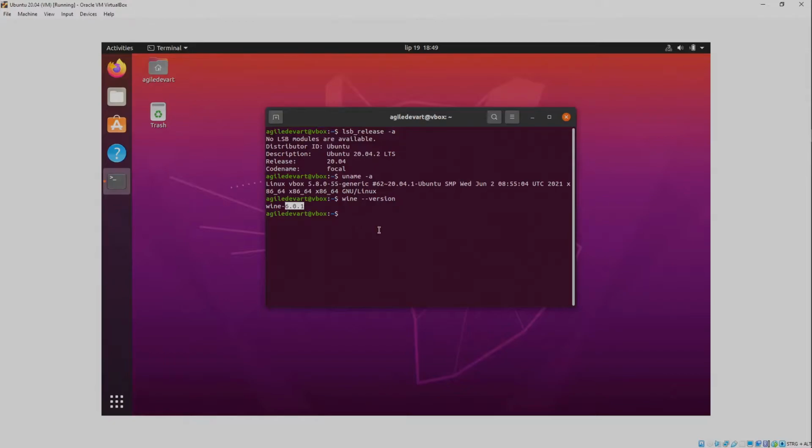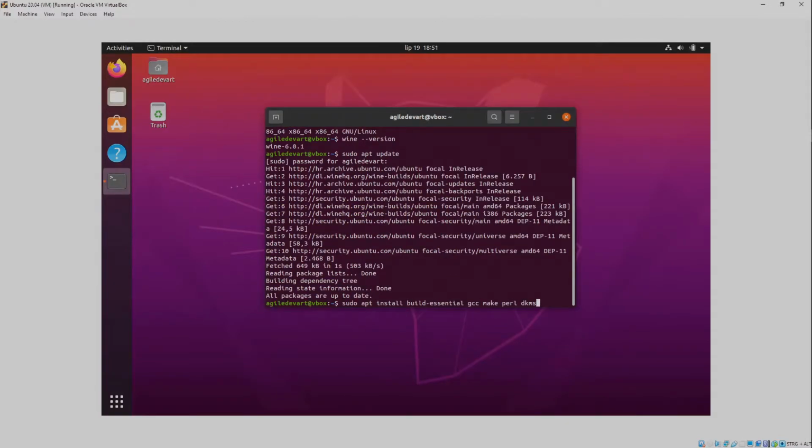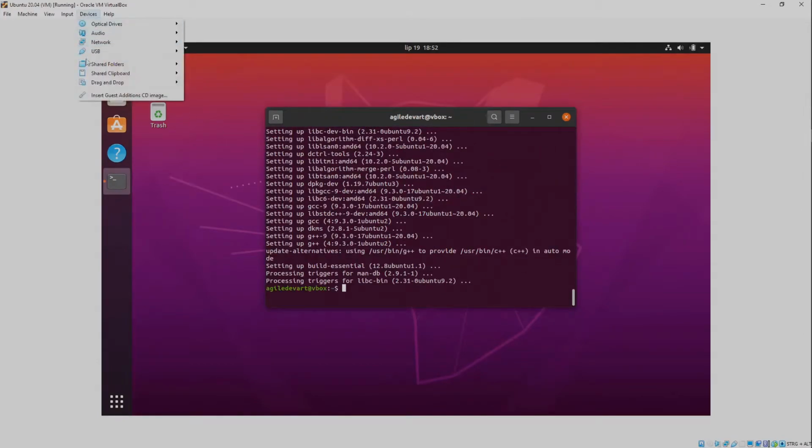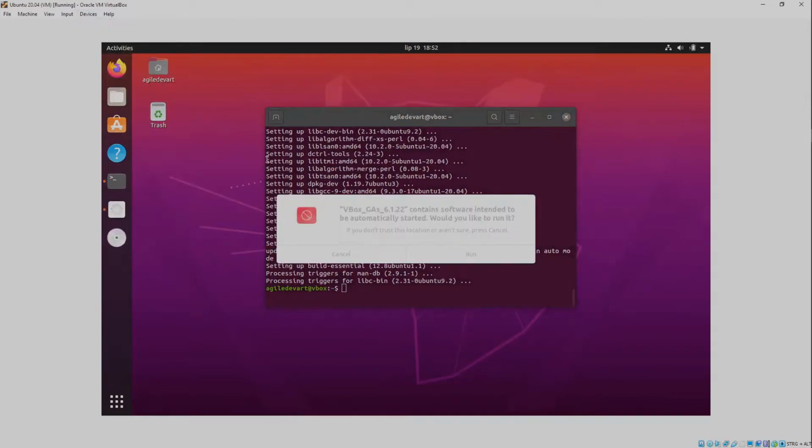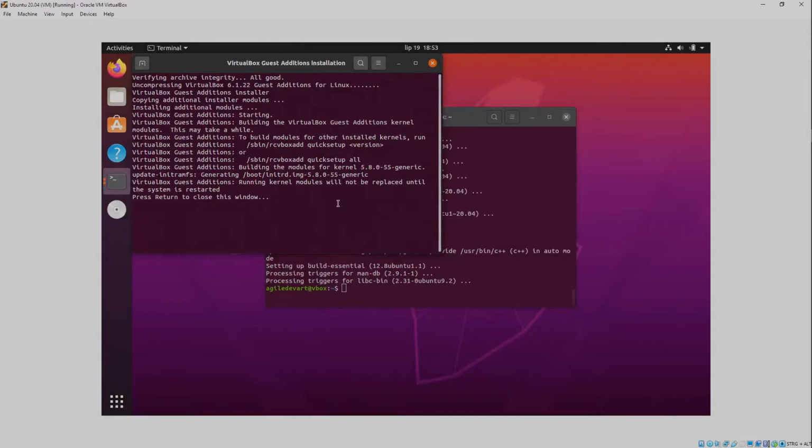The virtual machine needs to have access to our .NET application folder on Windows. For this to work, make sure to install the VirtualBox guest additions. I haven't installed them yet, so let's do this quickly. Update repositories and install the needed packages. Now under devices, select insert guest addition CD image and run it. You should see an output like this if it was successful.